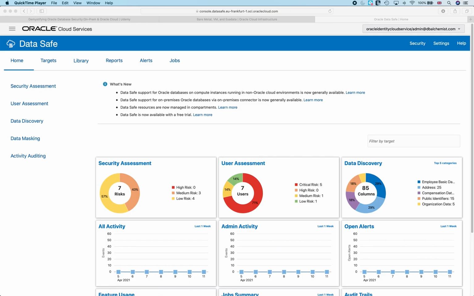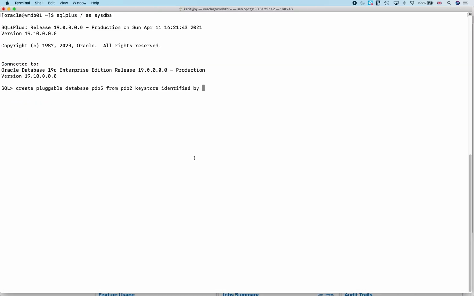So what I've done is to actually work on the demo, I have created a pluggable database, PDB5. You might remember that till now we've been working on PDB2, right? Where we had the data safe admin created, where we had the HR.employees created. So all I'm doing is creating a clone of PDB2 as PDB5. And when you do that, because you are sitting in a cloud environment, everything is encrypted. So you need to give your password for the key store that you created when your container database was created.